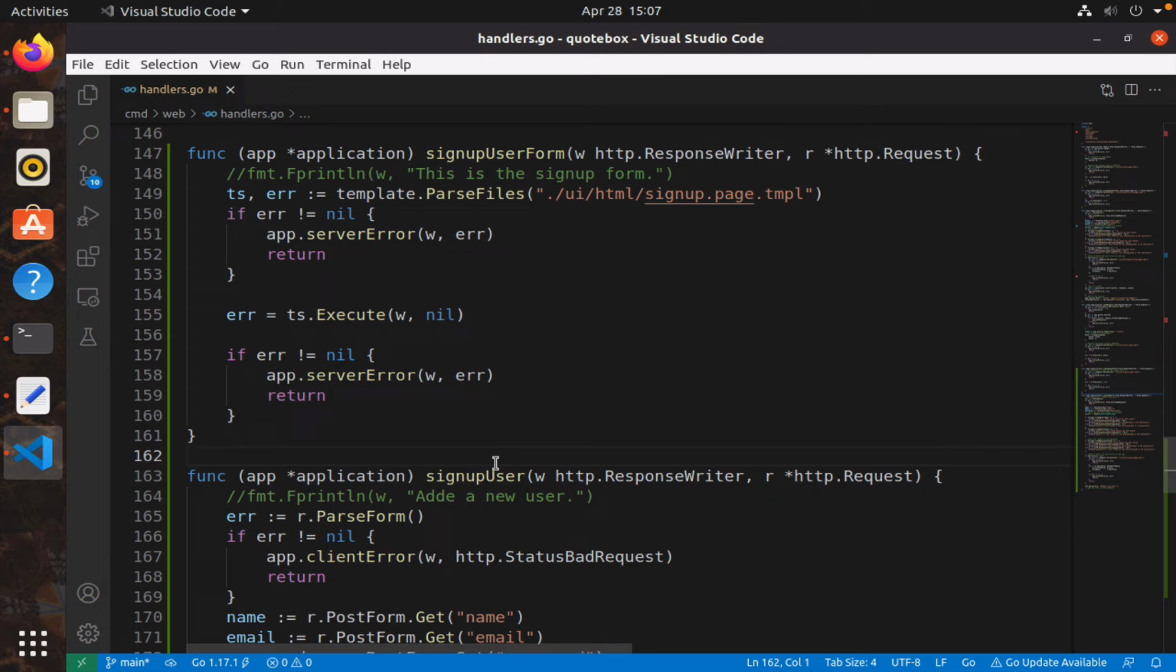Okay, welcome back to our discussion on the user registration. I decided that I would not type the code line by line because we've already done this. I will just discuss the code.